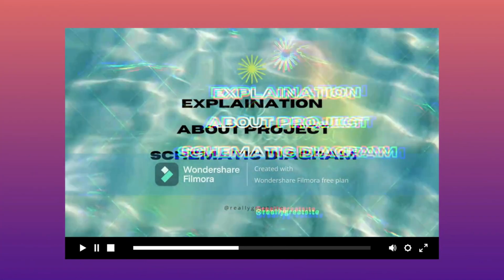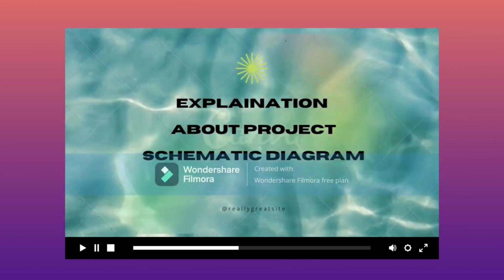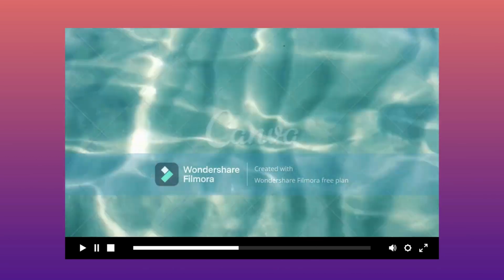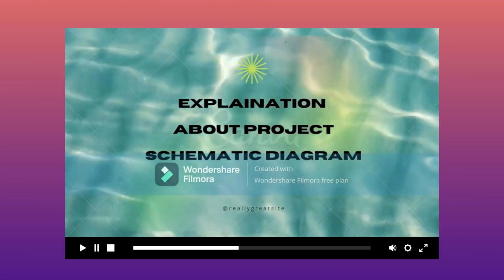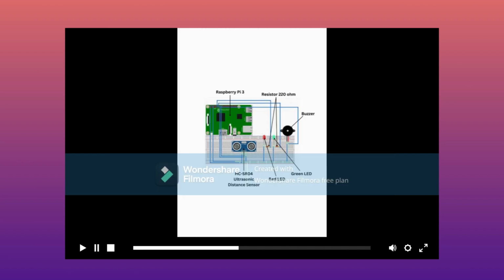Hello guys, my name is Muhammad Asif bin Zulhawi, and here I want to explain about our project, the interactive obstacle detection game. As we can see, our circuit consists of Raspberry Pi 3, two 220 ohm resistors, one buzzer, two LEDs which are a red LED and a green LED, and one ultrasonic distance sensor.